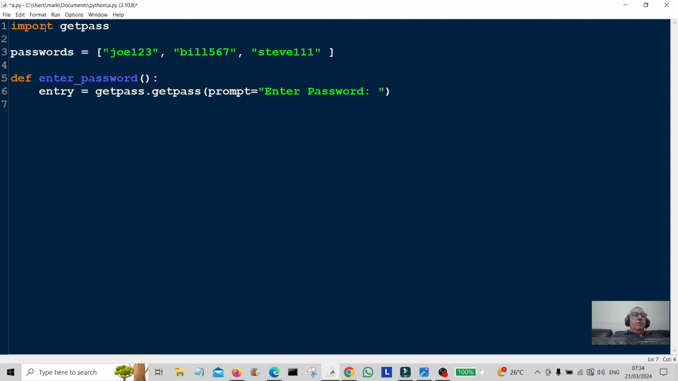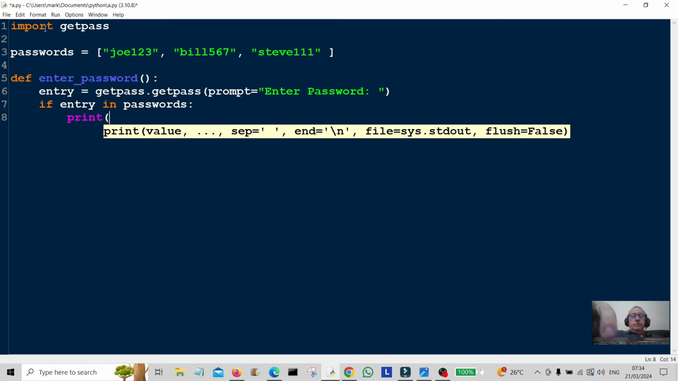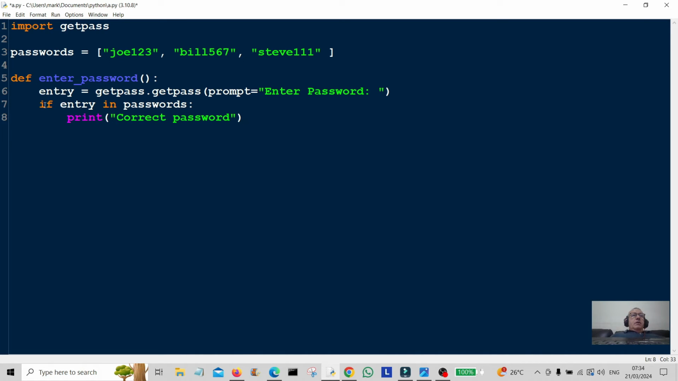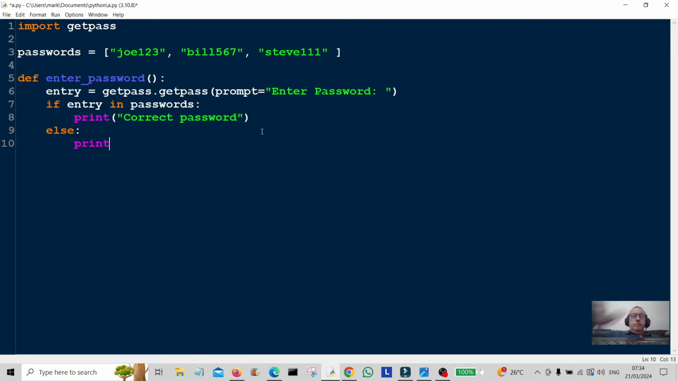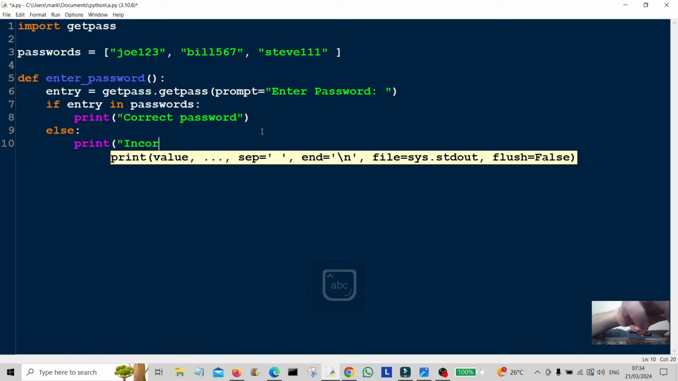Okay, now we're going to come on to the conditional, the if statement. So if entry in passwords, print correct password. So if what the user has typed in is in here, then we're going to print correct password, or else, if it's not, we're going to print incorrect password.